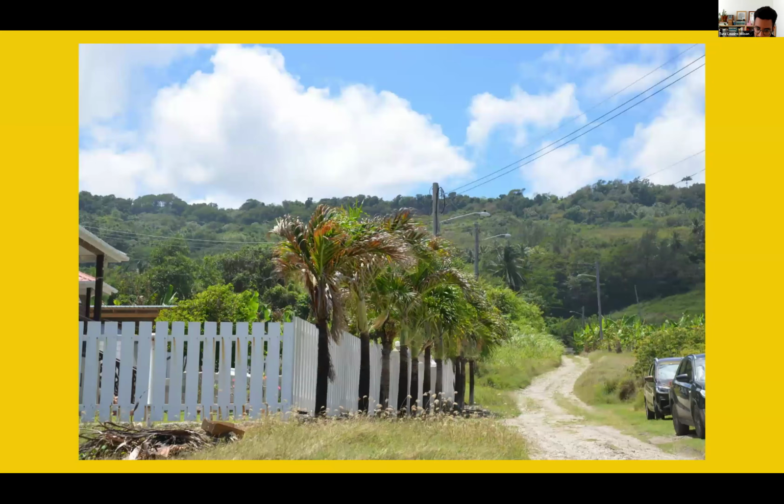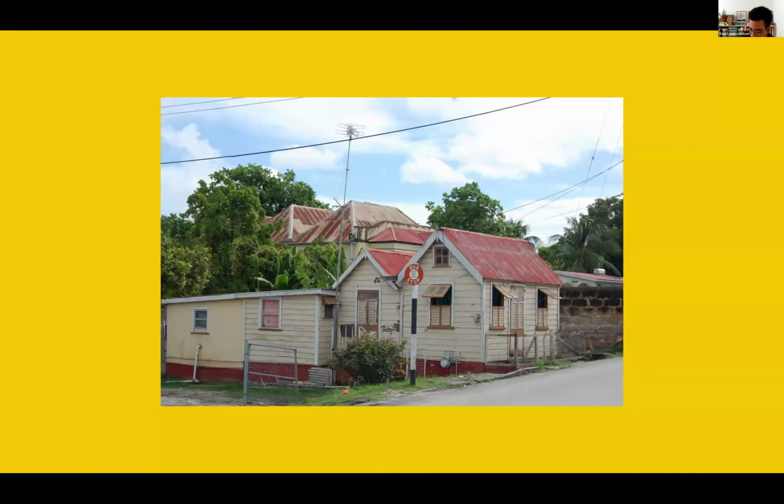And beyond just the materiality and aesthetics, it is about how they formed, and how they were also resilient for the climate and context of Barbados as a typology. Go ahead, Shane.